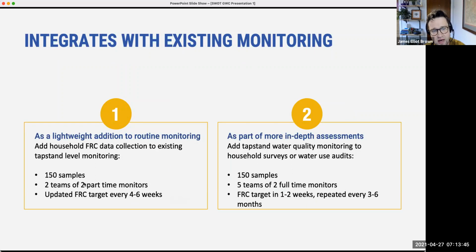But firstly, you could include some household level monitoring as part of your routine daily tap stand monitoring. With this scenario, we would recommend about 2 teams of 2 monitoring assistants for a site of up to 50,000 people, working part-time on data collection. That's about 4 to 6 hours a day. They could collect enough paired samples to provide an updated FRC target every 4 to 6 weeks.